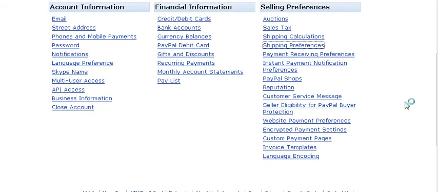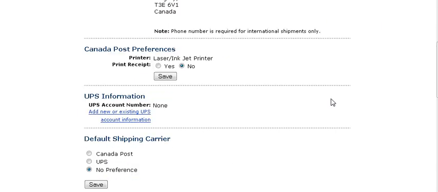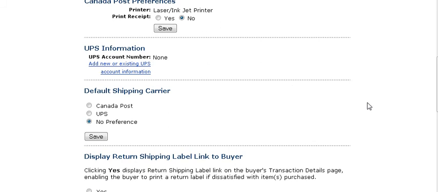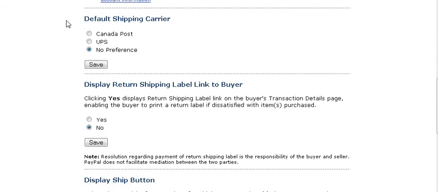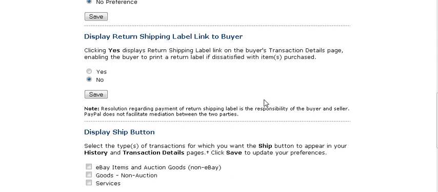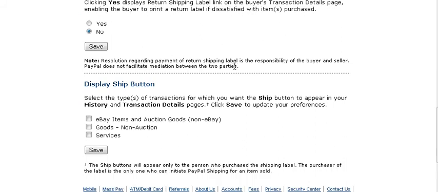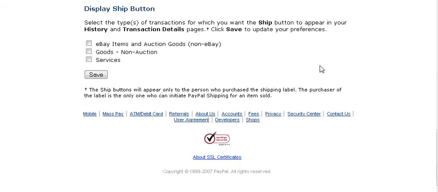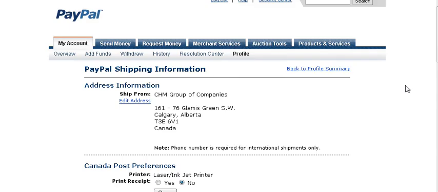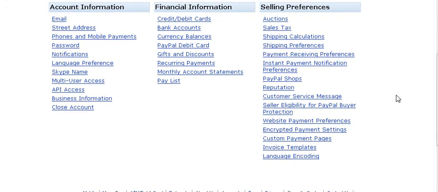Shipping preferences. This is just where your shipping information is. And you can put your UPS account information in here as well, and your default carrier. And if you want to have a return link to show to your buyers, you'd place that here. And then display a ship button. You can do that here and then choose which one you want. Save those options. Of course, this is not even relevant if you're shipping digital products.